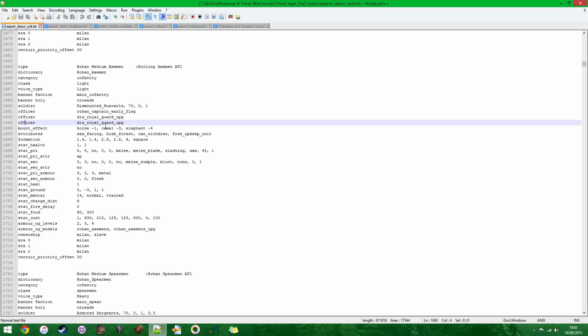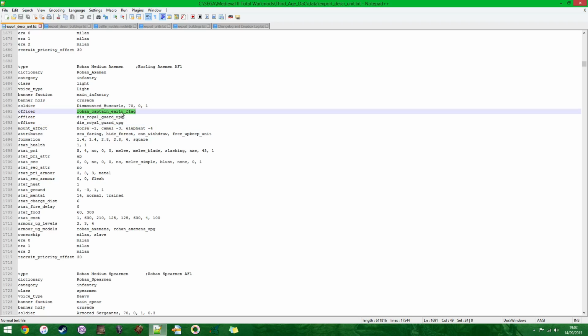And that's what these 3 officers are for. They go in line order, so officer number 1 will be standing at the front and then the 2 behind will be in their order behind. Now these are not the type or the dictionary name of the unit, which I covered in the previous video. So if you don't understand any of these terms, I don't want to go over them again, so do watch the first video in this little series.